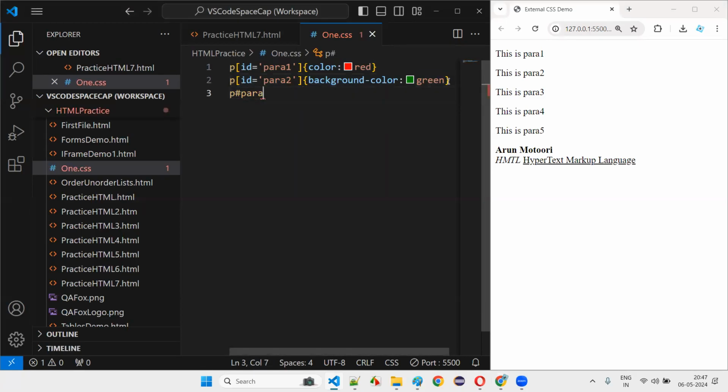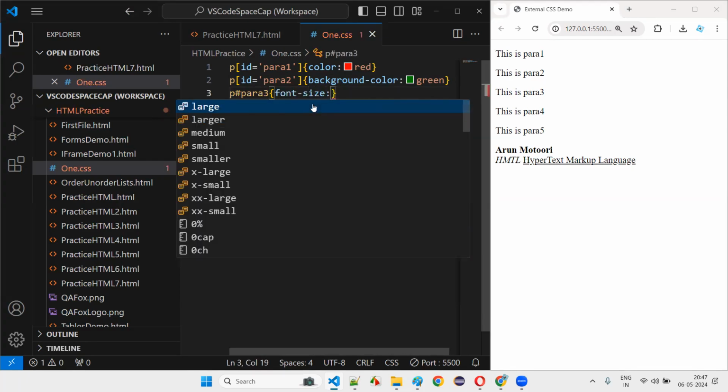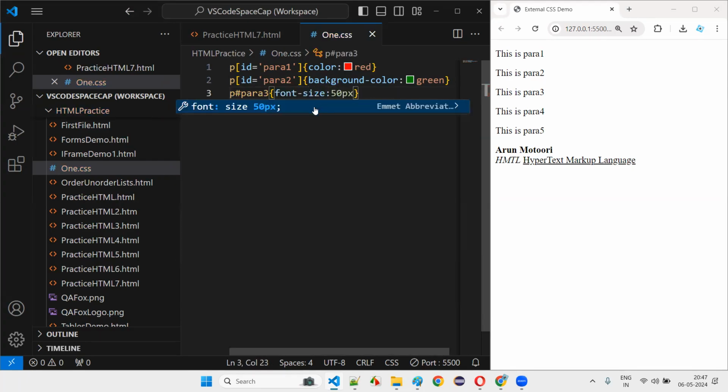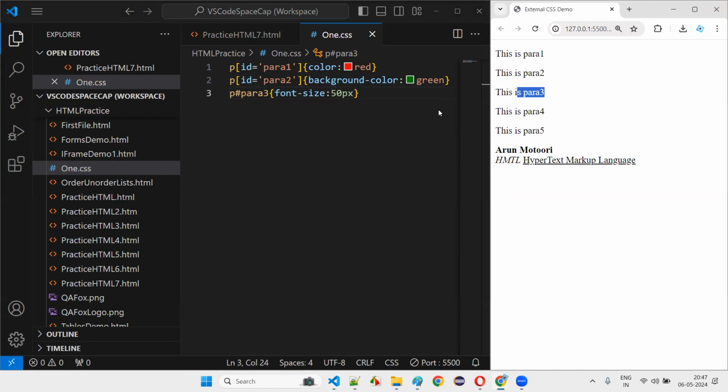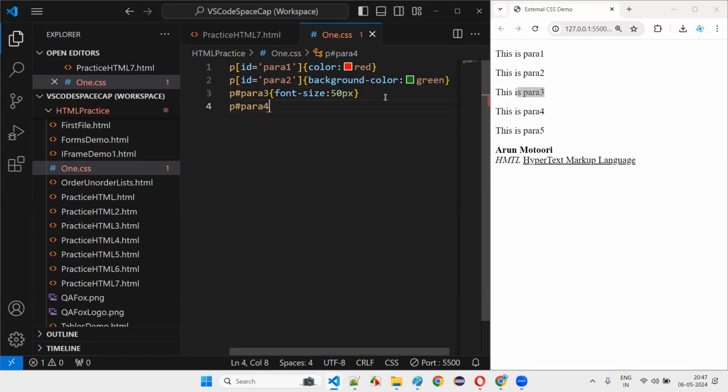P having the ID like this also you can write, having the ID para3. Then for that you apply font-size as 50px, 50 pixels as a font size. It's not getting applied now. For the paragraph which is having the ID as para4, these are all CSS selectors, guys. This part is the CSS selectors. Inside the curly braces, we have the CSS properties. Okay, these are CSS selectors. These are CSS styling properties. Okay, different types of CSS properties we can apply.